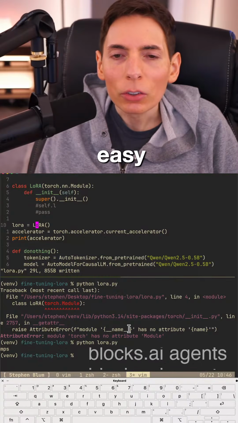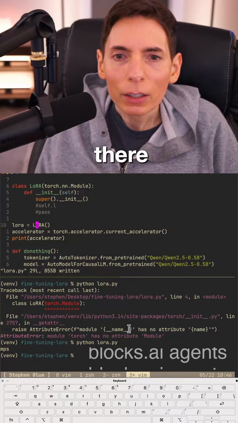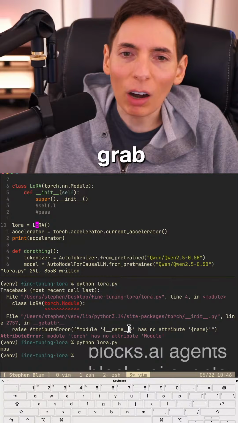Isn't Wikipedia easy to scrape and fetch? We can just grab training data from there. Yeah, I'm just going to grab one page.